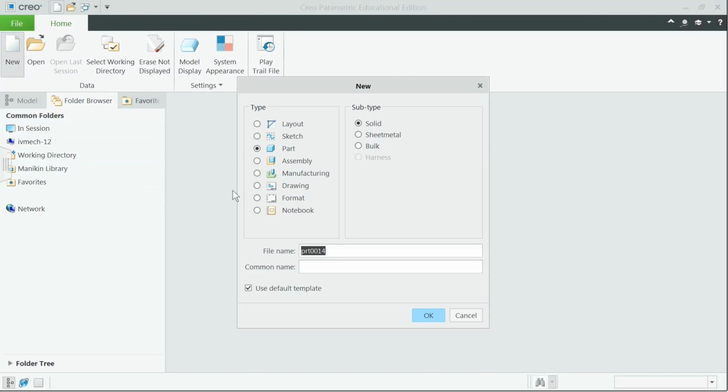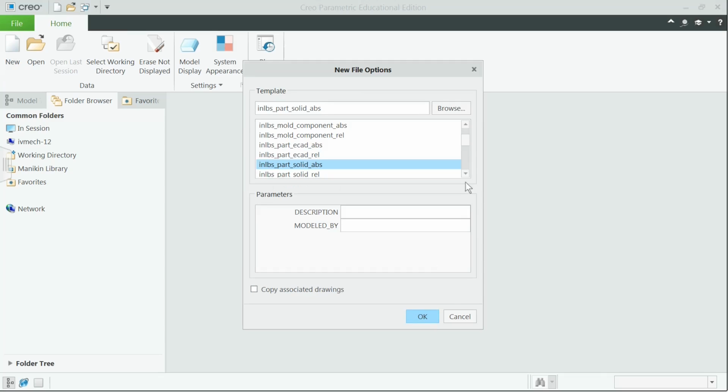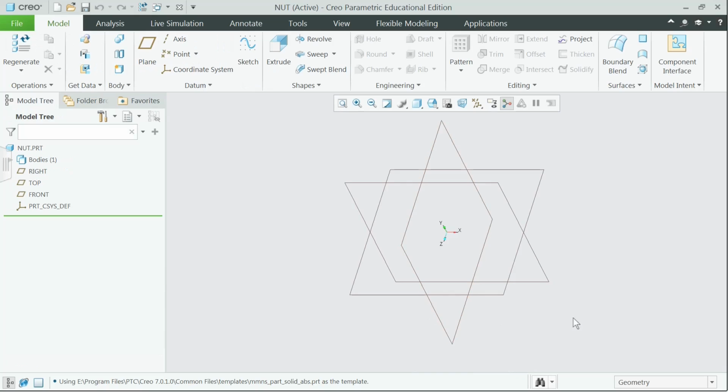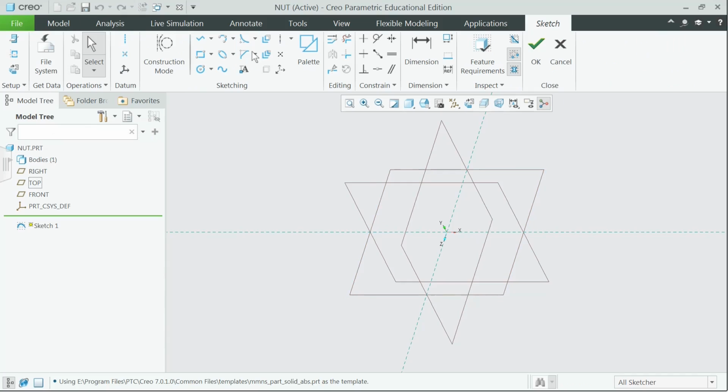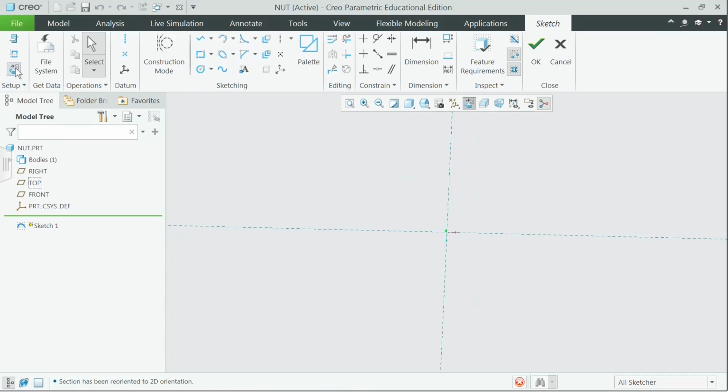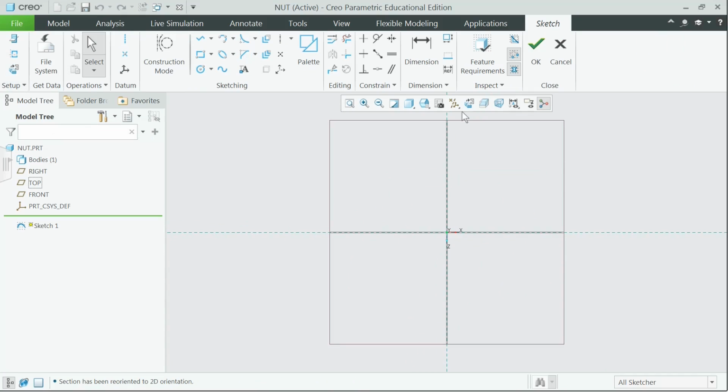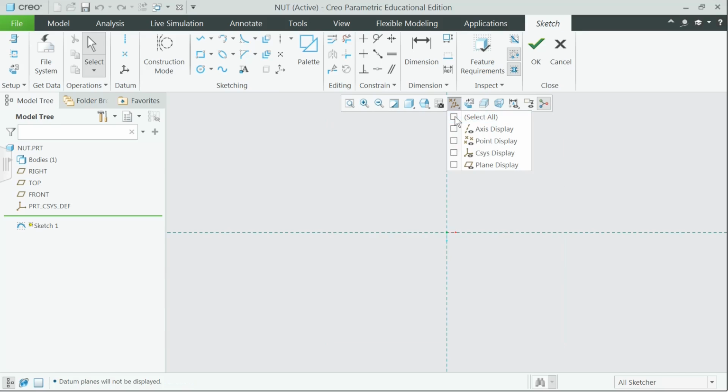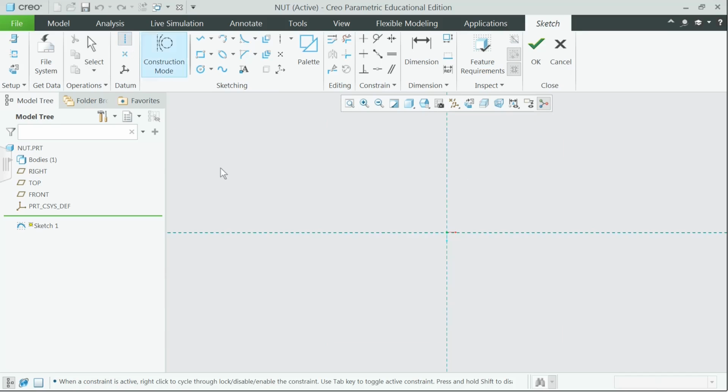Open a new file, change the part name into nut, remove the tick mark on use default template, give OK, select millimeter Newton second part solid absolute, give OK, select the top plane, click on the sketch, click on the sketch view, switch off the reference planes and reference axis. Let's draw the center lines.